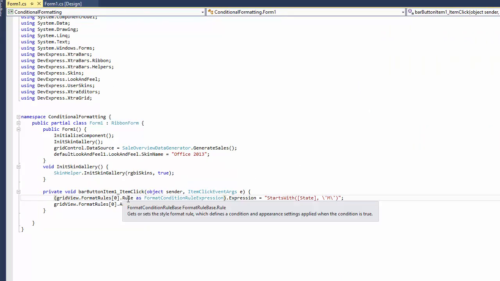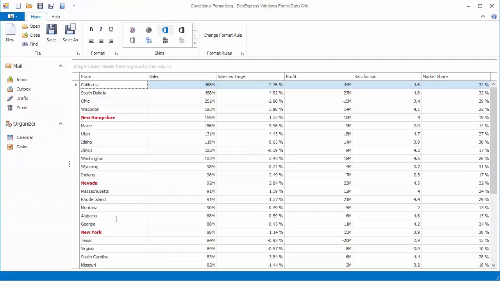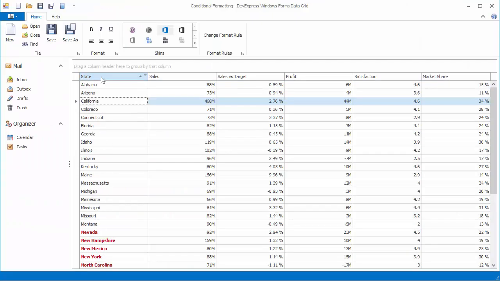The indexer returns an object of the base Format Condition Rules base class from which all rule types derive. This means you need to cast the rule object to the required type, and then you can access the expression property. I also apply the format to entire rows instead of individual cells using the Apply to Row property. Now let's run the application and click the Change Format Rule button to see the result. Now, the format is applied to the grid's rows whose state value starts with the letter M.